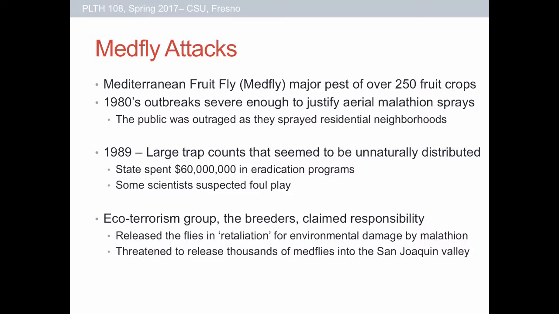Well, as it works out, later that year, this eco-terrorism group calling themselves the Breeders wrote a letter to the editor and published it in a handful of newspapers, the LA Times, I think the Fresno Bee, and others. They basically said they had been rearing these medflies in captivity and releasing them in California as a protest against the chemical sprays the government was doing. They said if the government didn't move to something other than chemical sprays, they would release thousands of these flies in the San Joaquin Valley and ruin all of their plans in the first place.